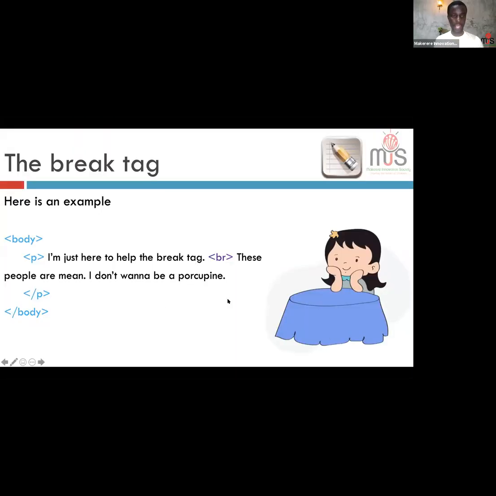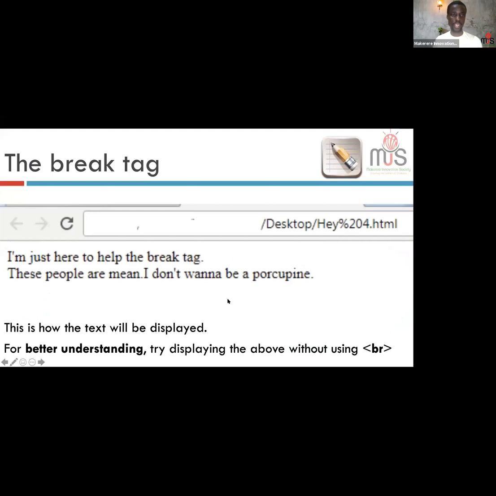As you're still doing that, I want to just conclude now using my PowerPoint. Let's look at another tag, and using the break will be your assignment. A 1 minute assignment. By the end of this, you have to know how to use it. This is how the text will be displayed. For better understanding, try displaying the above without using the break, and you see the difference.